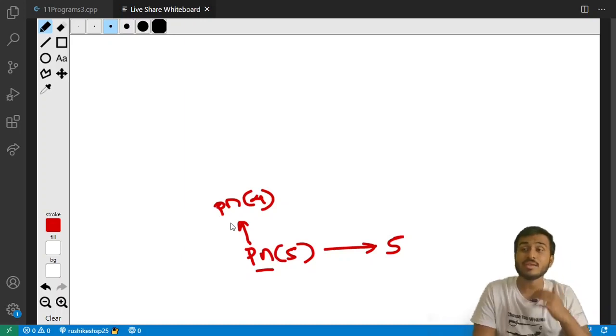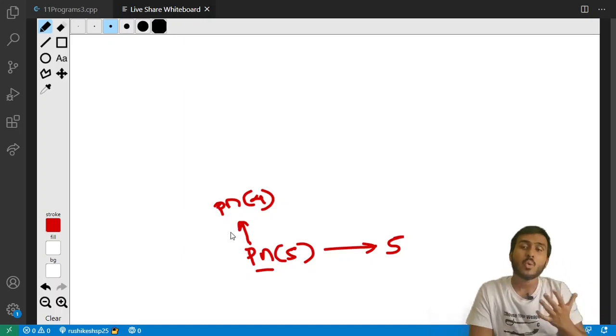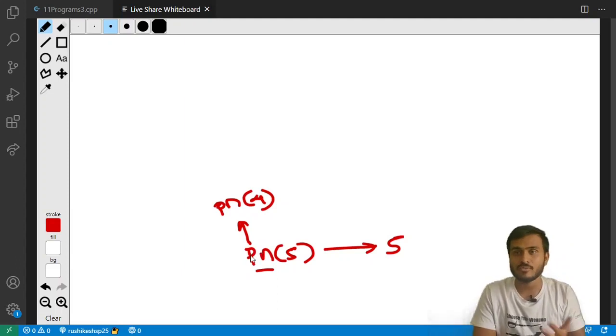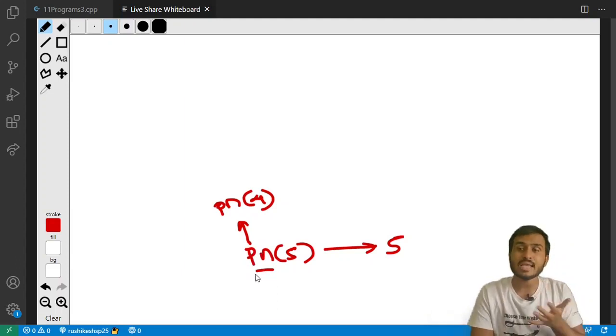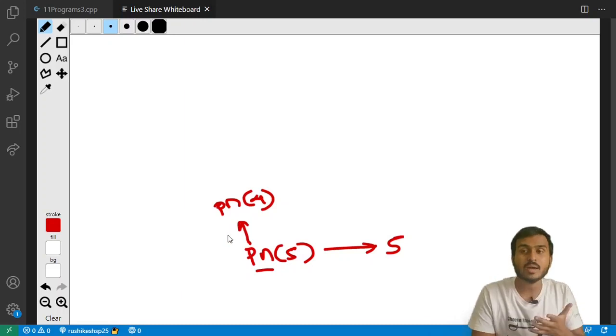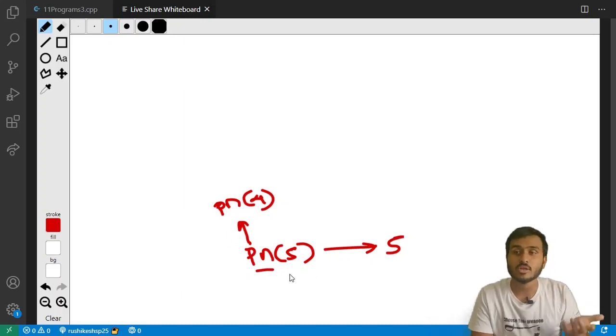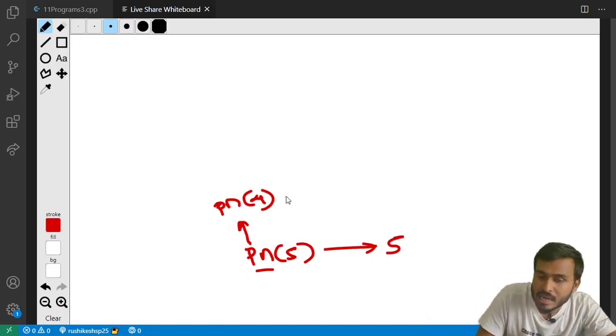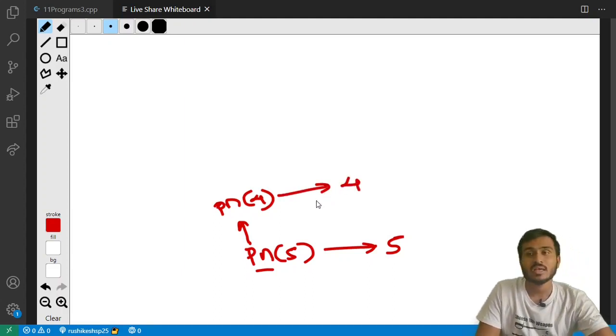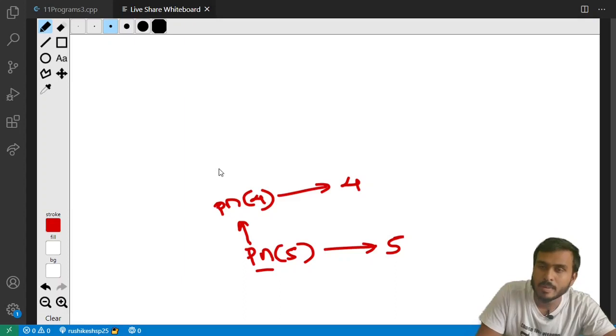So when this function completes its execution, where will the control return back to? Print natural of 5. So we can say that print natural of 5 is still under execution. Its execution is not yet completed. When the execution of print natural of 4 completes, then and only then will the execution of print natural of 5 complete. Now in print natural of 4, what will happen? 4 will be printed on the screen because the number is still not 0. So 4 will be printed on the screen.